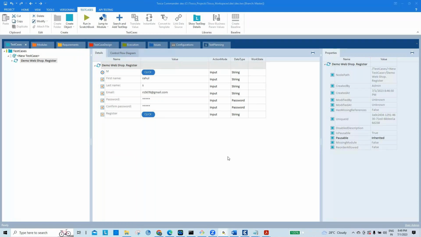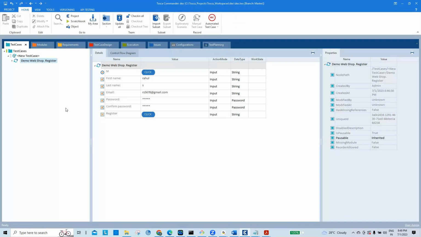This is the part of executing the steps. But how do we do validation? Yeah, so suppose, okay. It's a demo anyhow. Validation is to give an action mode verify.